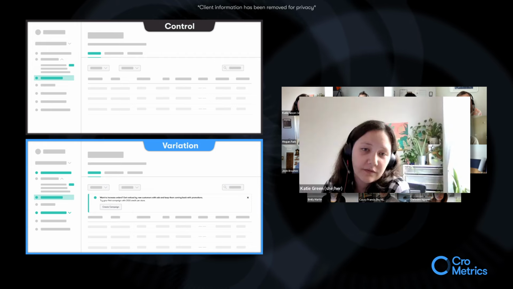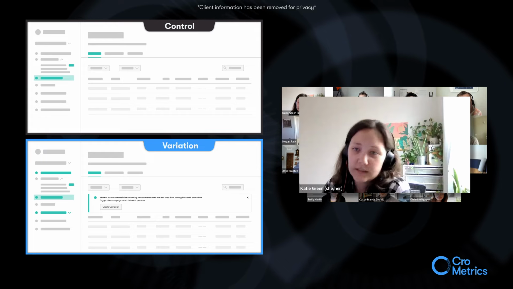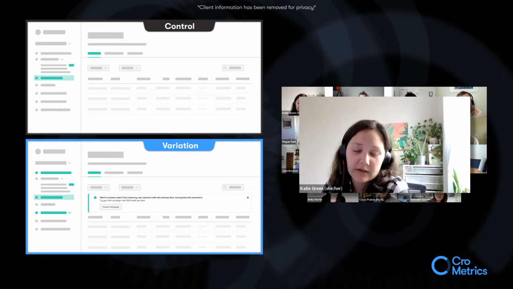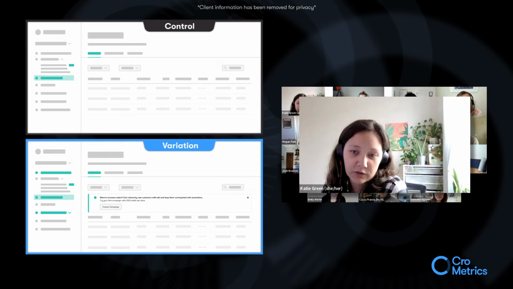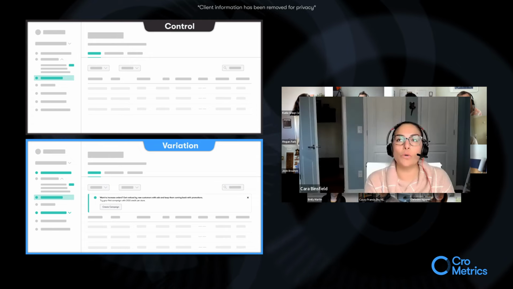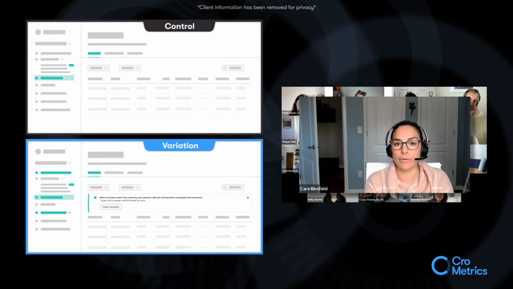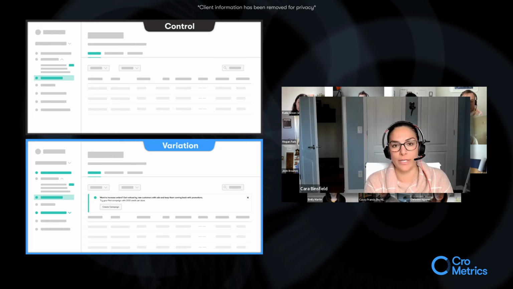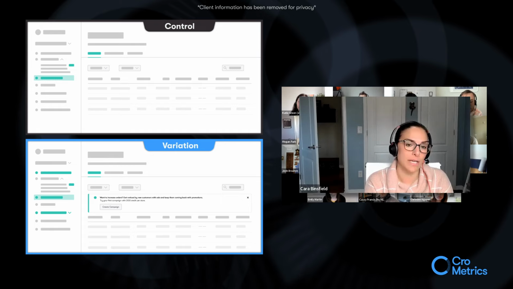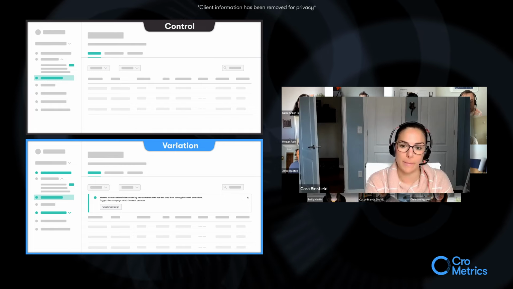And Cara, if they exit out, does it not come back ever, or does it come back after a certain amount of time? Curious about those return visitors. Yeah, so initially we were going to have it be once per session, but the client requested once every 7 days. So we can do that functionality differently, but in this test we chose to do every 7 days.